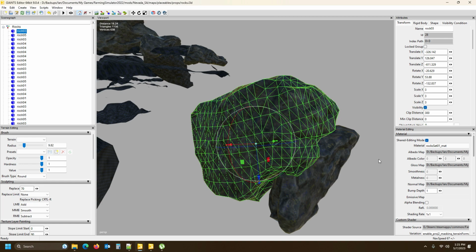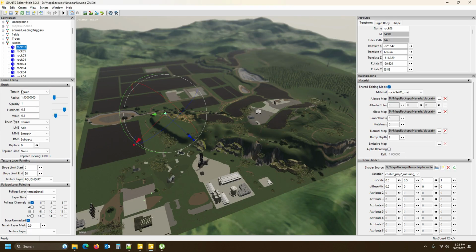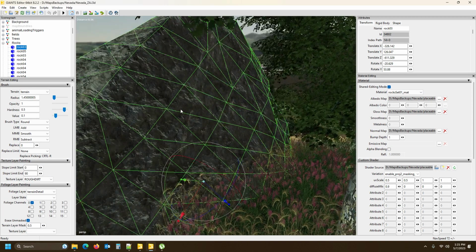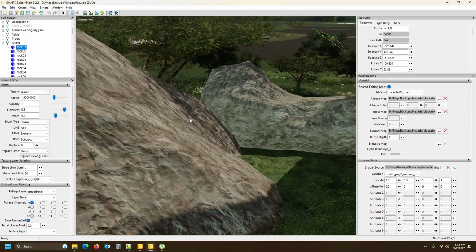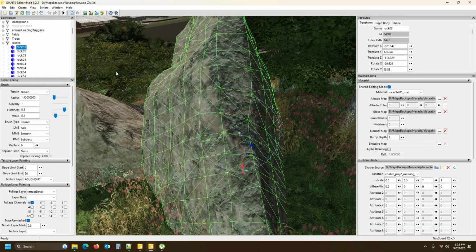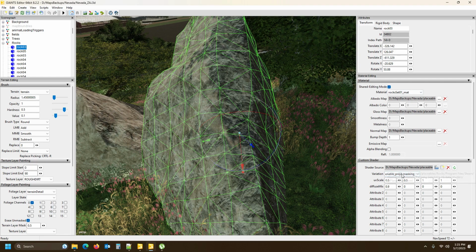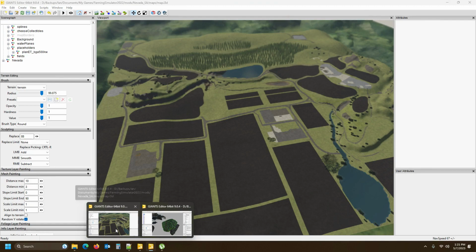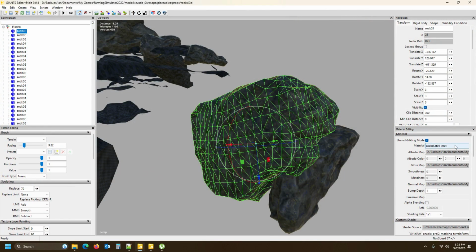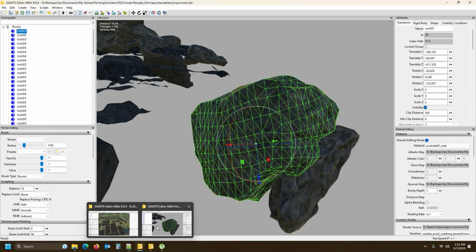Alright, so let's just go back to the map. Find rock 3. Where is rock 3? This is what it looks like in game. It's quite a nice looking rock. So what we want to do is have a check here. What is the setup? So rock set 01 material. That's the very first thing we need to verify, that it has got the right. So rock set 01 material, that's correct.